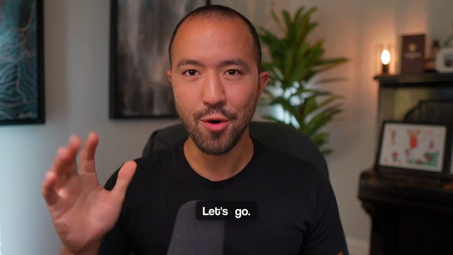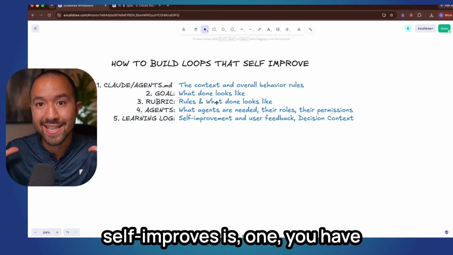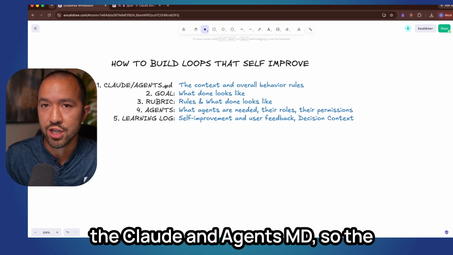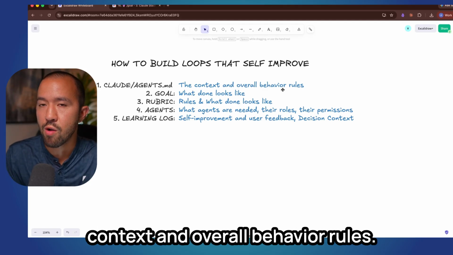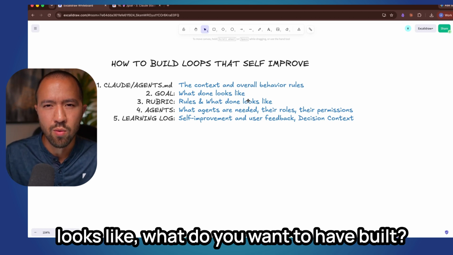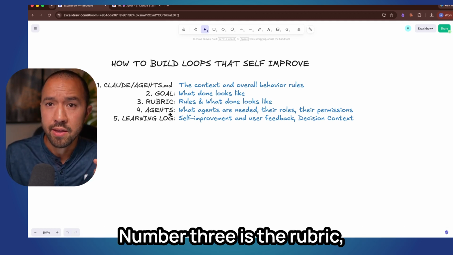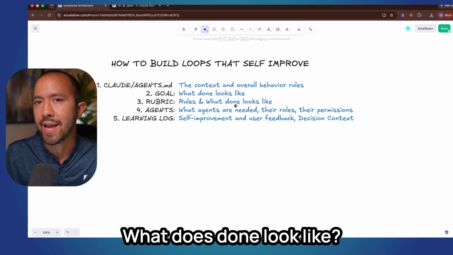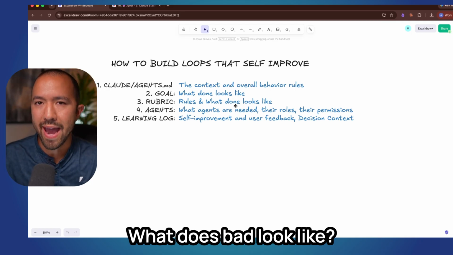So how to build a loop that self-improves: Number 1, you have the Claude and Agents MD, so the context and overall behavior rules. Number 2 is the goal, so what done looks like, what do you want to have built. Number 3 is the rubric, so what rules are in place, what does done look like, what does good look like, what does bad look like.